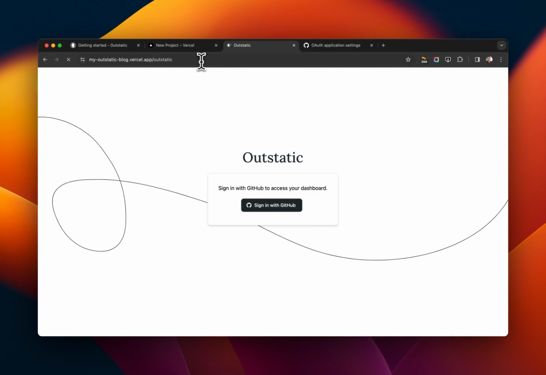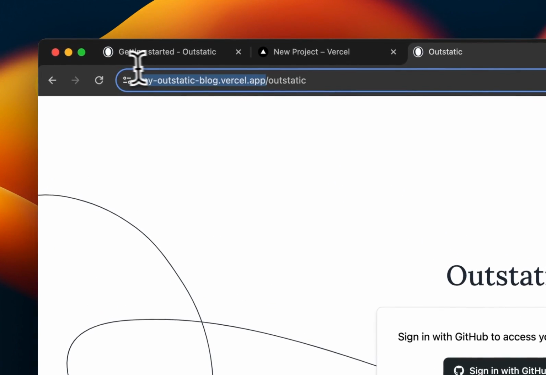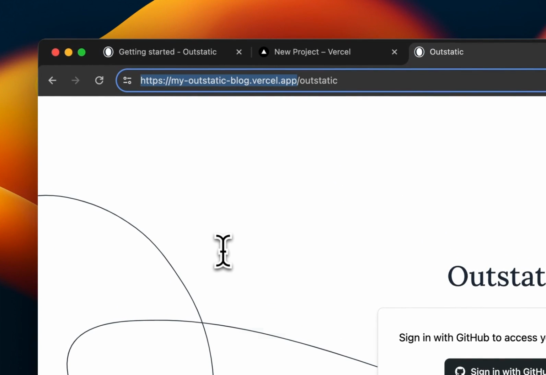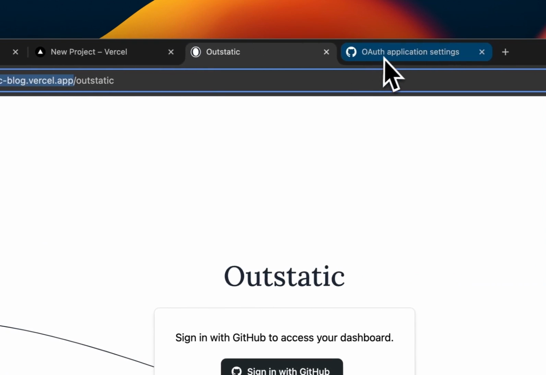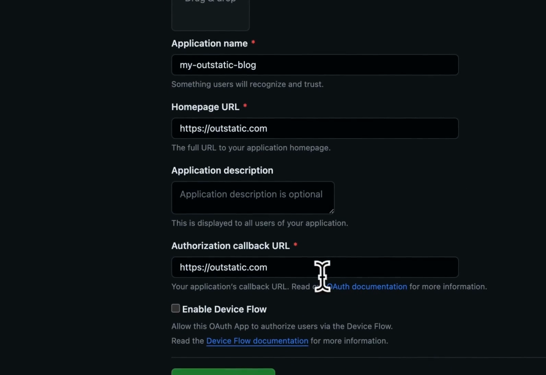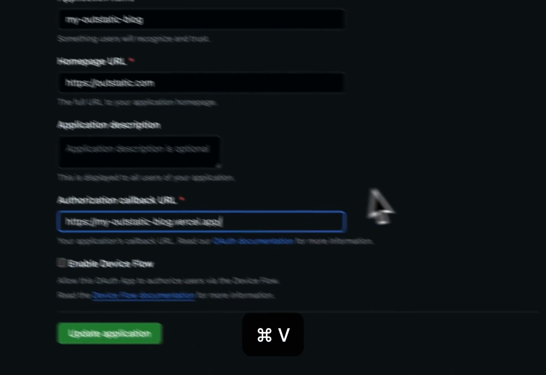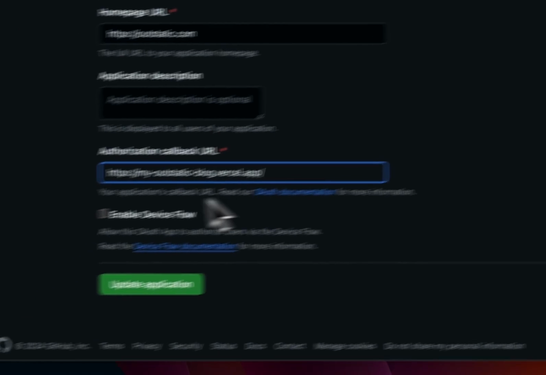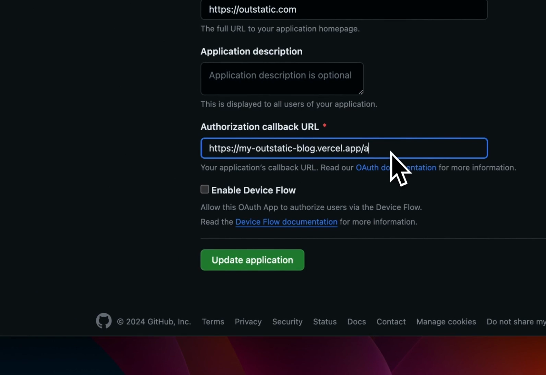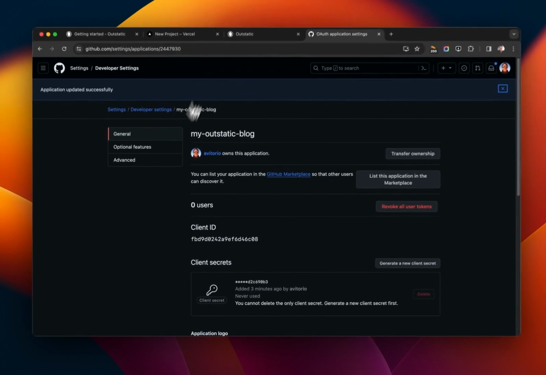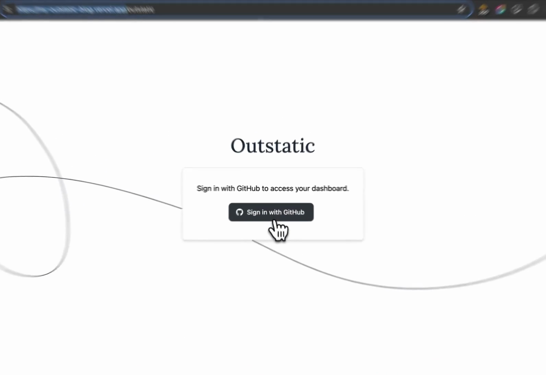You're going to be taken to the login page for Outstatic, but there's one last step that we need to take. Copy the page URL without the Outstatic, go back to GitHub, and go to the authorization callback URL, paste it there, and complete the URL with /API/Outstatic/callback. And that's it. You can click on Update Application, head back to the Outstatic login, click on Sign in with GitHub, and there you go.